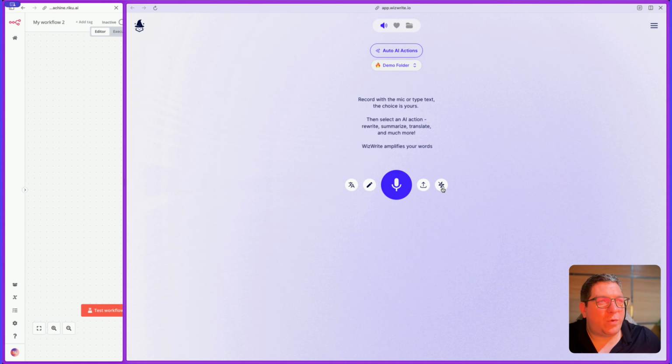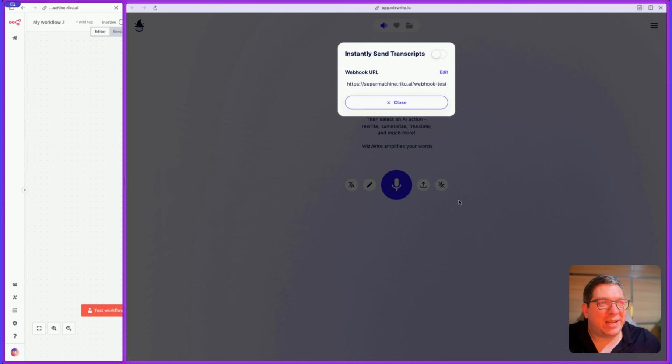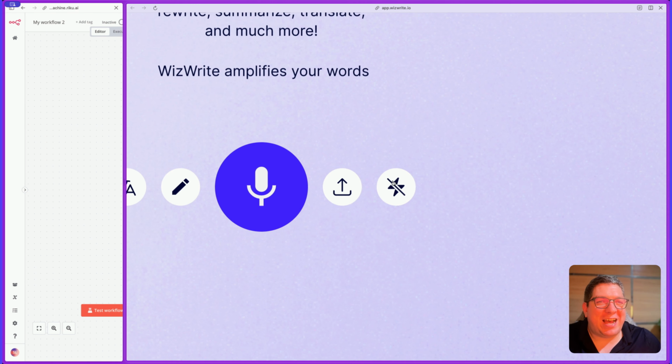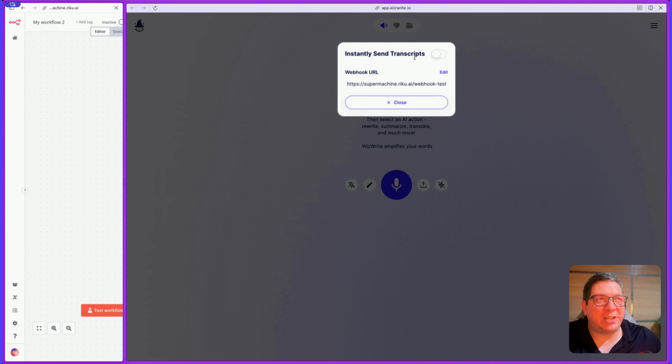So for transcriptions, you'll notice that we have this bolt icon here. This bolt icon has a slash through it, which means that it's not active. It hasn't been set up, or somebody has toggled it to off. So if I click on this bolt icon, you'll see that there is a webhook URL because I previously set it up, and there is a toggle where I can choose to turn it on if I click here, or I can turn it off if I click again.